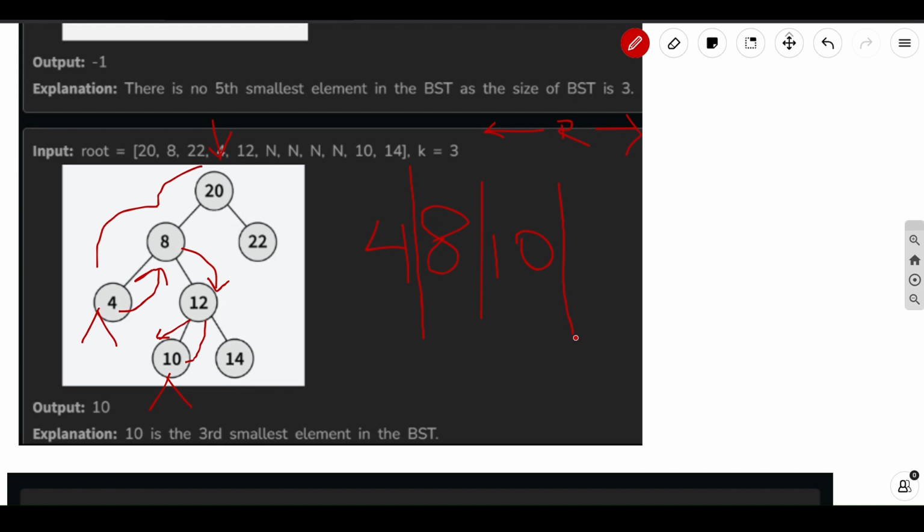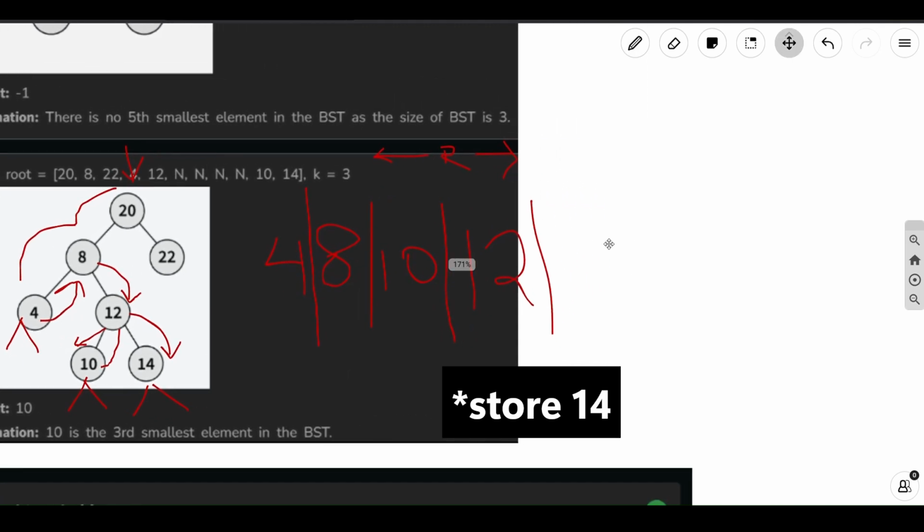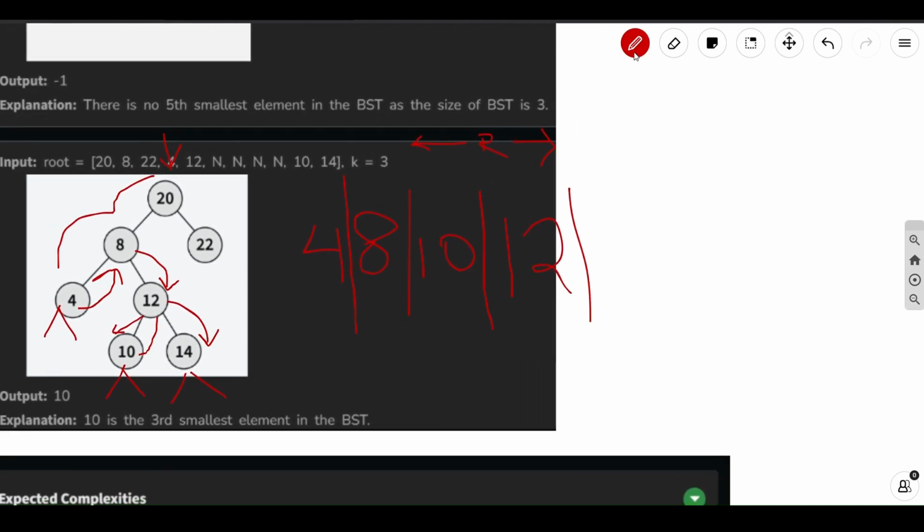We have already gone to the left of 12. Now root and then right. Let's go to the right, and since 14 does not have any children, we can't go left or right of 14, so we process 14. We print 14. From 14 we go back. 12 is already processed, we go back. 8 is already processed, we go back.